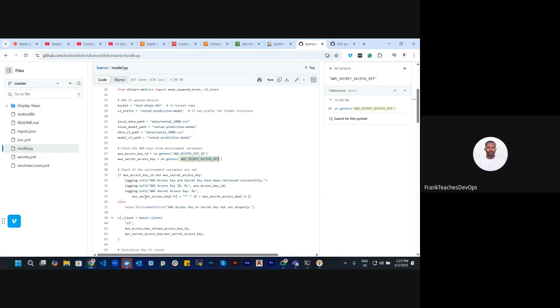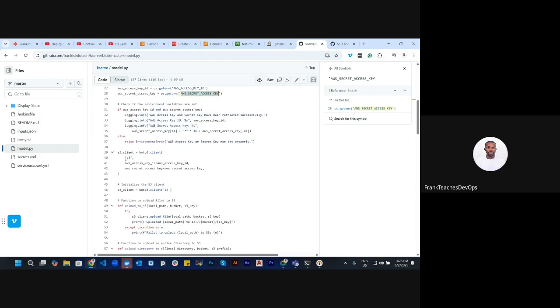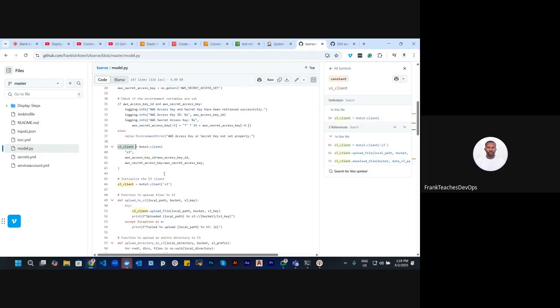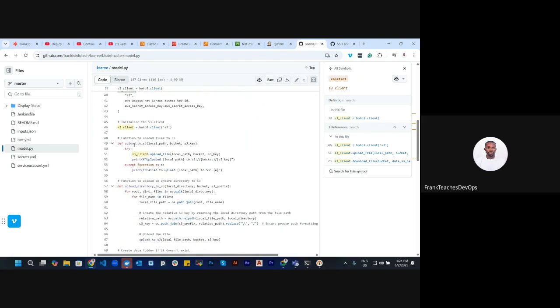This area is doing nothing. It's just to confirm if your environment variables are properly set. I'm using the logging function from the logging library from Python. Then finally this is my boto3 S3 client. I'm initializing the client, and this is the actual upload function.